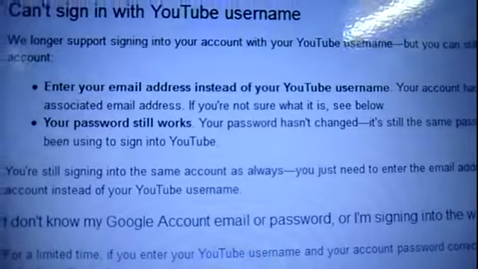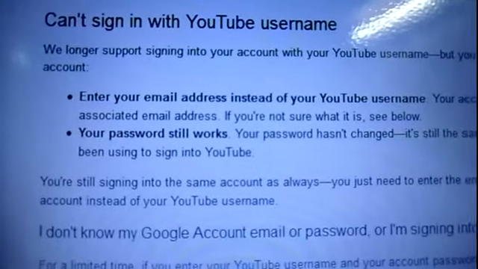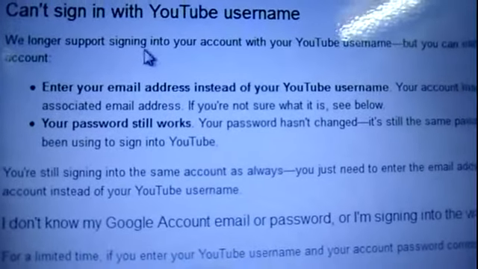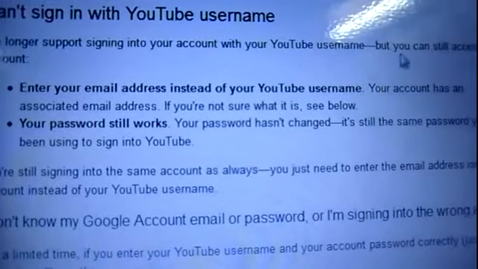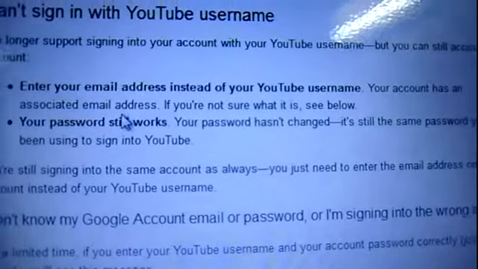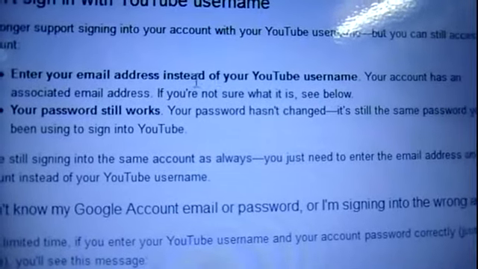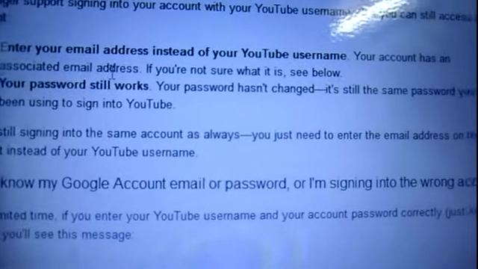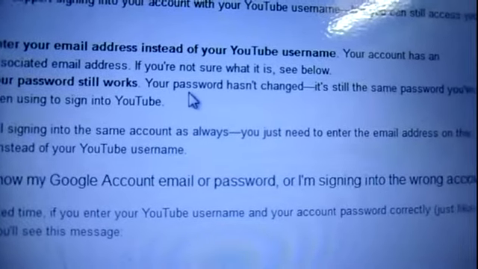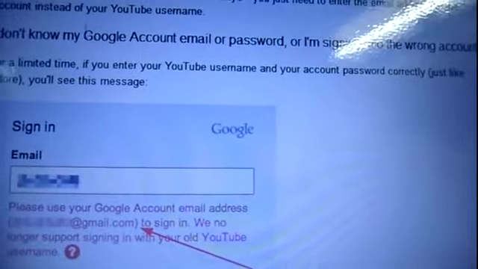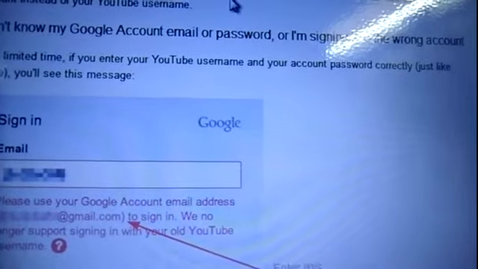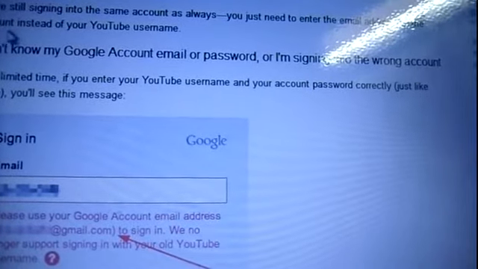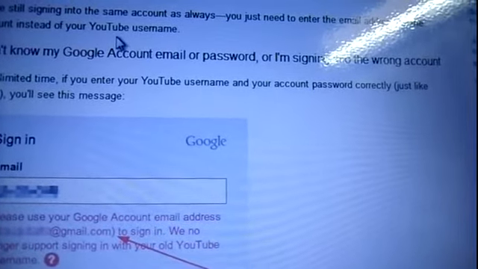My goodness, but this is obviously a mistake on their part. There should be a "no" which is missing here. We no longer support signing into your account with your YouTube username, but you can still access your account. Enter your email address instead of your YouTube username. Your account has an associated email address. Your password still works, so the password remains the same. You're still signing into the same account as always. You just need to enter the email address on the account instead of your YouTube username.